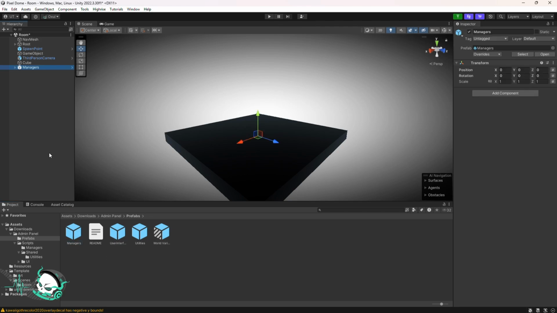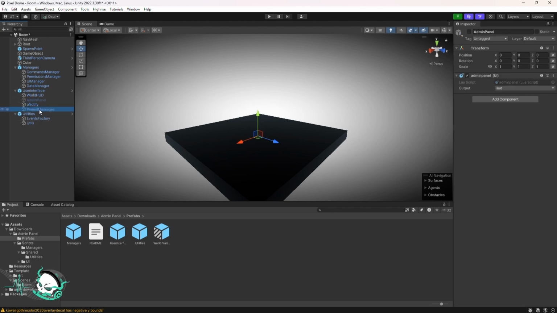So what you want to do is add managers, user interface, and utilities. Now you want to expand all of these by pressing the little triangle so you see everything that's inside of them. It just makes it a little bit easier to understand just in case. These should be disabled, and how you can tell that they're disabled, this does not have a check mark right there. This one does, that means it's active.